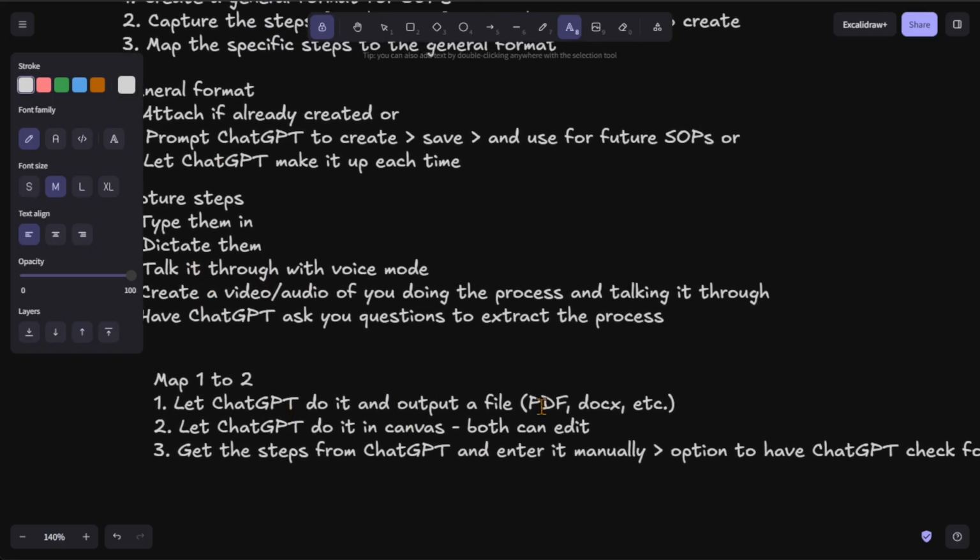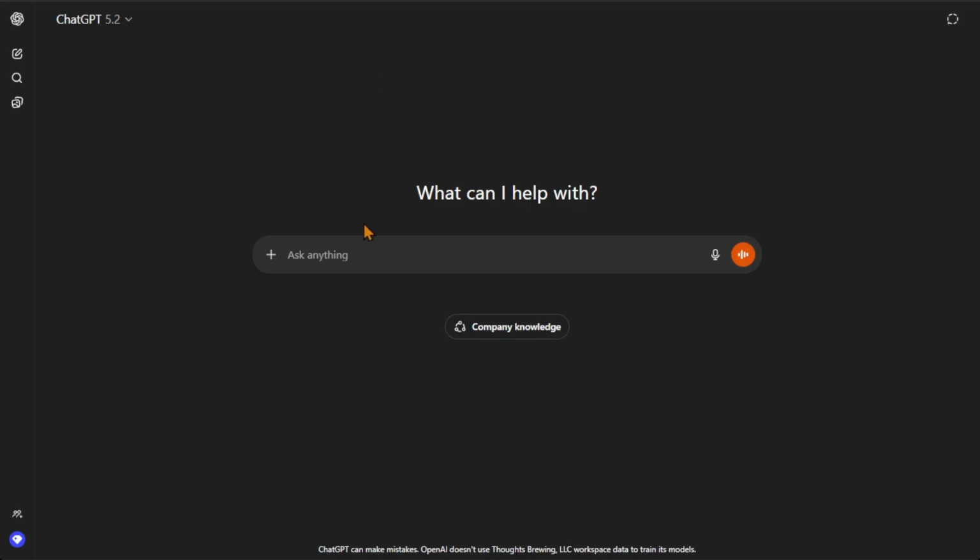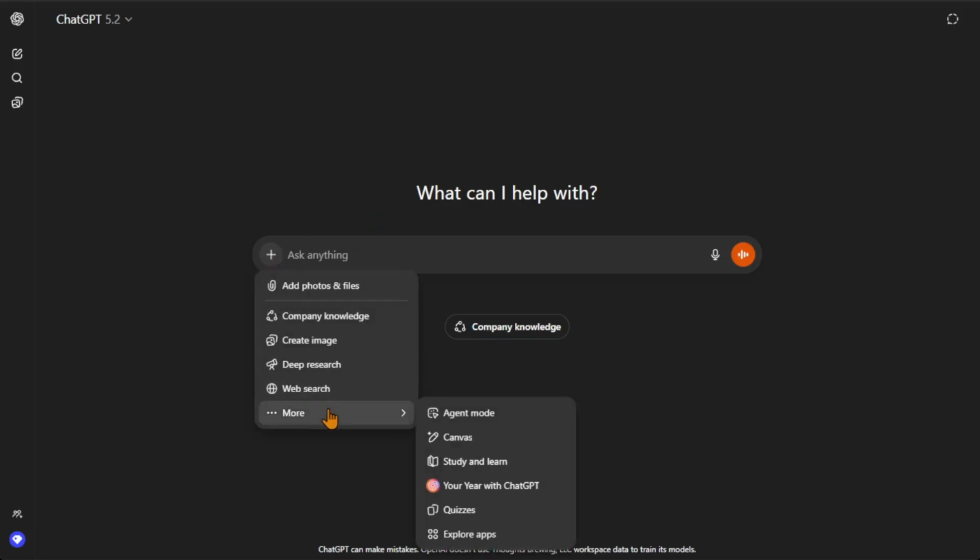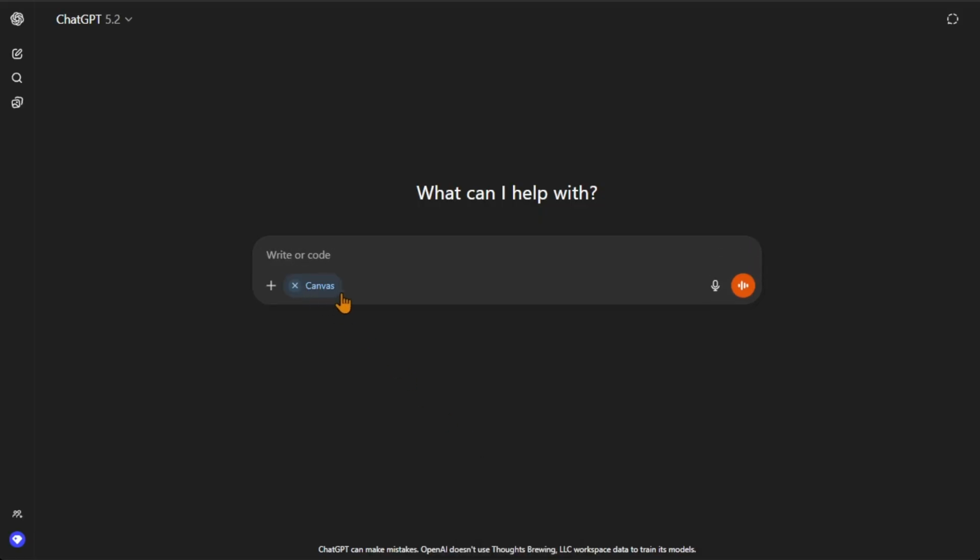And you can have ChatGPT or whatever tool do that mapping and output a file. So if you want a PDF, if you want a docx, that's for Microsoft Word, or whatever kind of format you want, maybe an infographic, have it output some kind of file that you're going to then take and do something with. Or you could have it do it in Canvas. You don't actually have to select Canvas. You can, or you could just say output to Canvas. Either way, you somehow identify Canvas and then put the stuff in there.